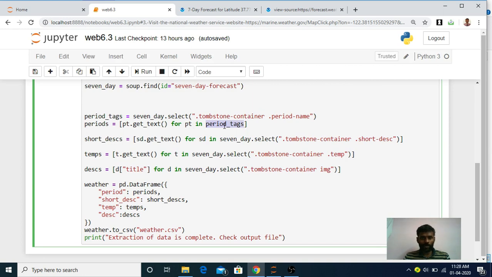I am iterating one by one. Actually this is the for loop. Using the for loop, I am iterating day by day. The first day's details go to this pt. Then I get the text, and the text is assigned to the first location of this period list. The period is a list. The first location gets the first day period.